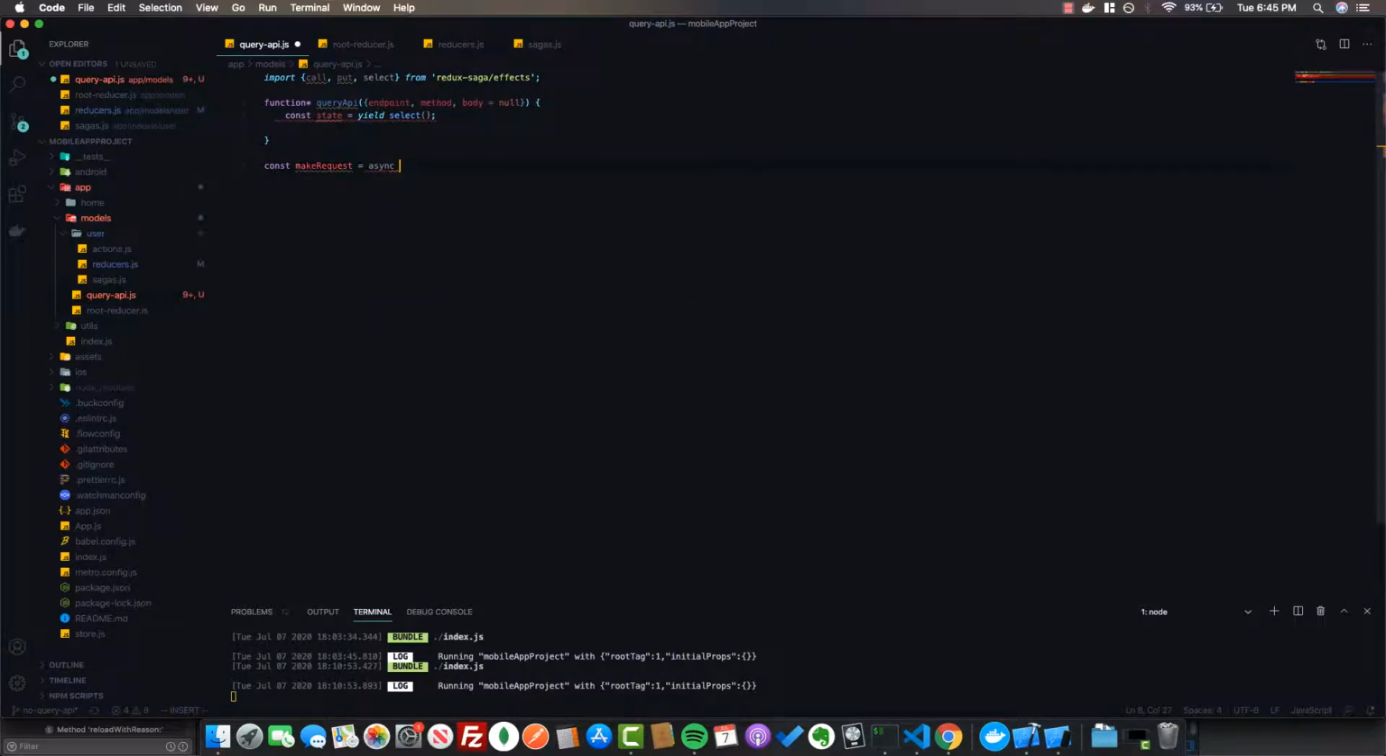So it's going to be an async function. It's going to take in similar parameters, an endpoint and method. It's also going to take headers and a body, which will be set to null if it's not passed in. So notice this is an object. I'm destructuring it as we did up here. And inside of this function, we're going to keep it nice and simple. We're just going to return a call to fetch.